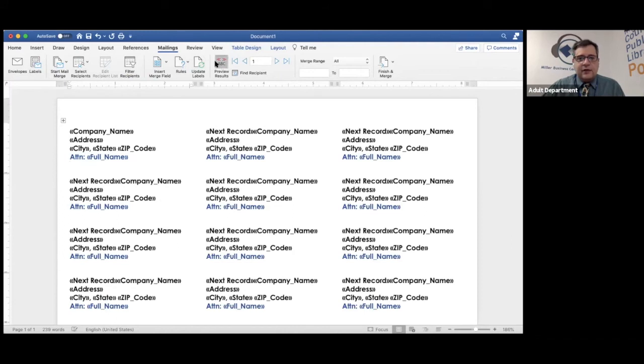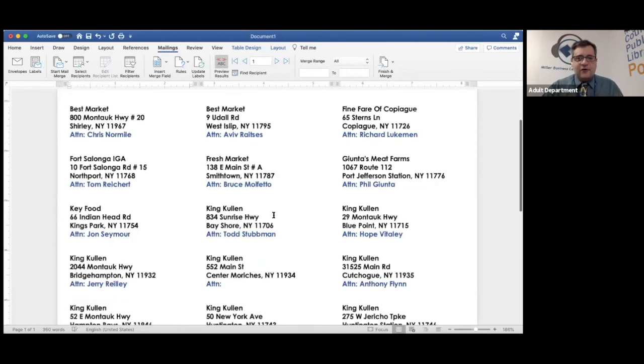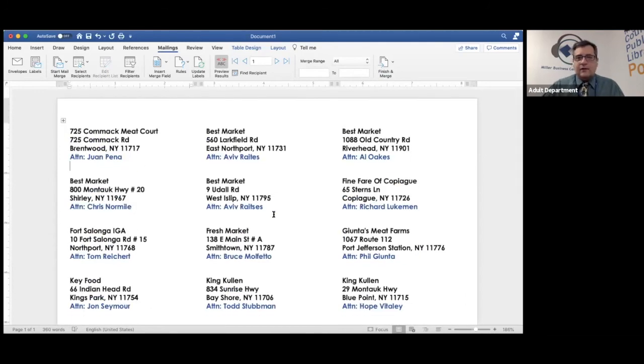And then again, I'm going to click on Preview Results, and you can see now I have my new font and my new attention, and it's in blue. All right, and again, this is the first 30. Okay. So we haven't actually done the mail merge yet, believe it or not. We've just done the formatting here.